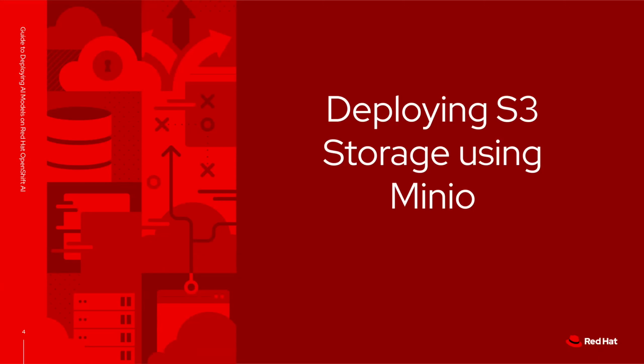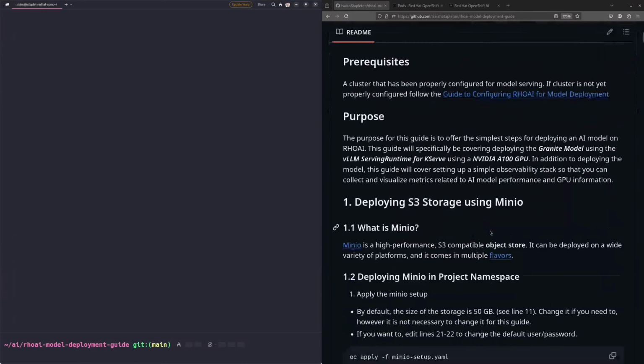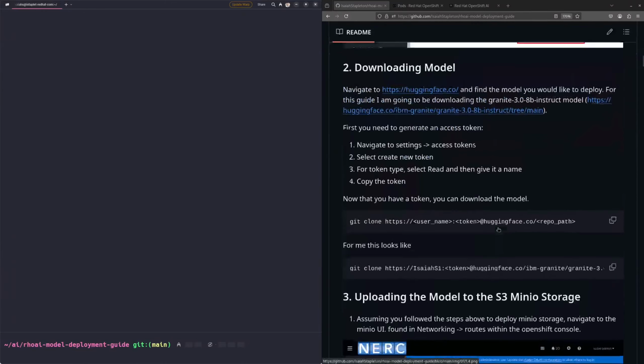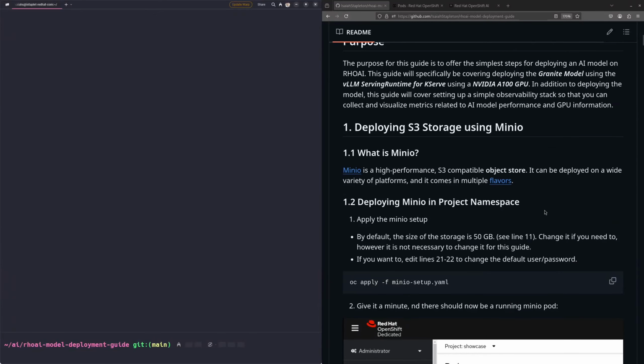So let's first go over deploying S3 storage using MinIO. Just like in the last guide, I have a repository that contains all the steps that we'll be going over today, so I will essentially just be going through each step and talking through it. First, we need to deploy MinIO in the project namespace. I've created a namespace demo for the purpose of this guide, but you can use whatever namespace you want, such as the sandbox namespace that was used in the guide for configuring the cluster.